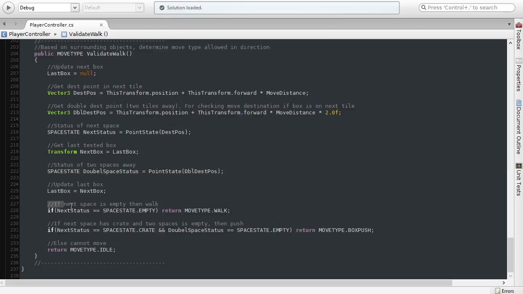We then move down and we say, okay, so if the next space is empty, then we can allow a walk there, and we return a type of move type walk. If the next space has a crate and the space behind the crate is empty, then we can push the box, and so we return that type. In all other cases, where perhaps there are 2 crates stacked up together, or there is a crate against a wall, or the next space is simply a collider space, we return a type of move type idle, meaning that the player cannot move forwards at all. Movement is forbidden, even if the player is pressing the forwards key on the keyboard. We simply cannot move to that space.